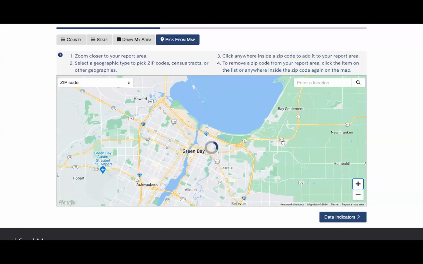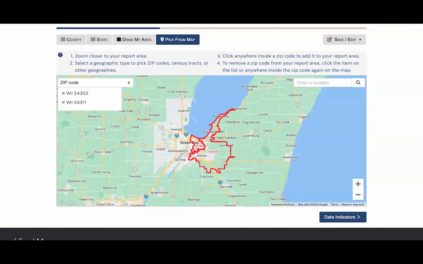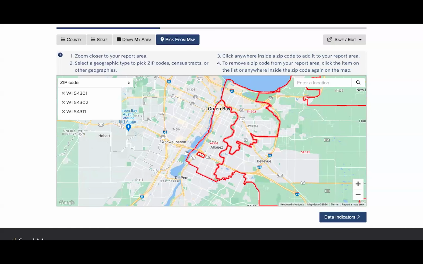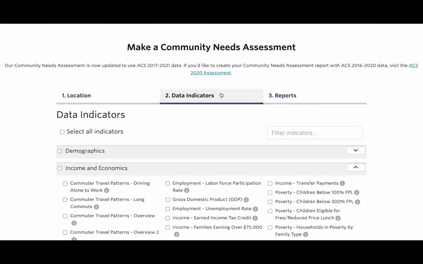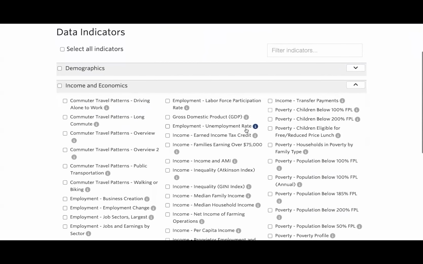And for the CNA that you will see in just a moment, I went ahead and selected a few different zip codes around the Green Bay, Wisconsin area. Then you would typically proceed to step 2, select your data indicators of interest. In just a moment, I am going to switch tabs and look at our report where I selected households in poverty by family type, population below 100% FPL, and the poverty profile indicators.